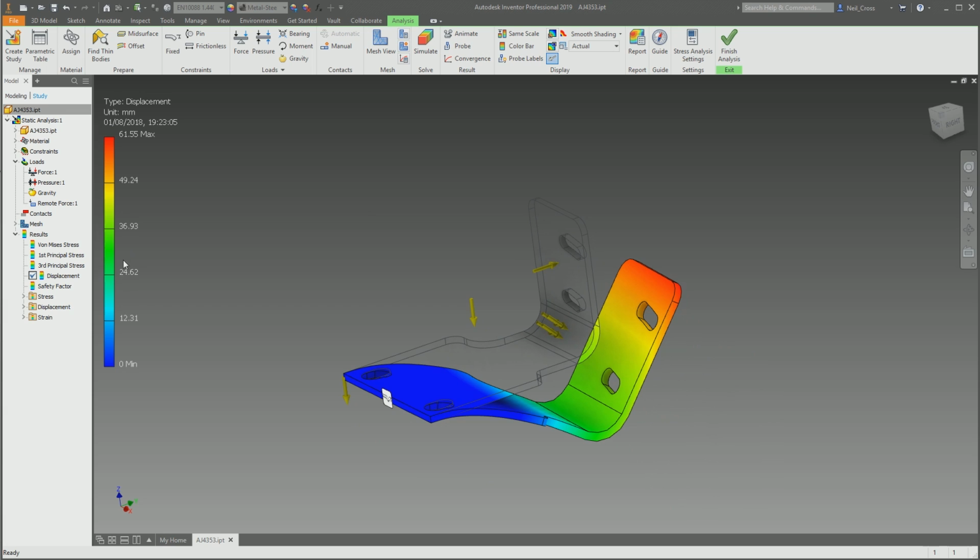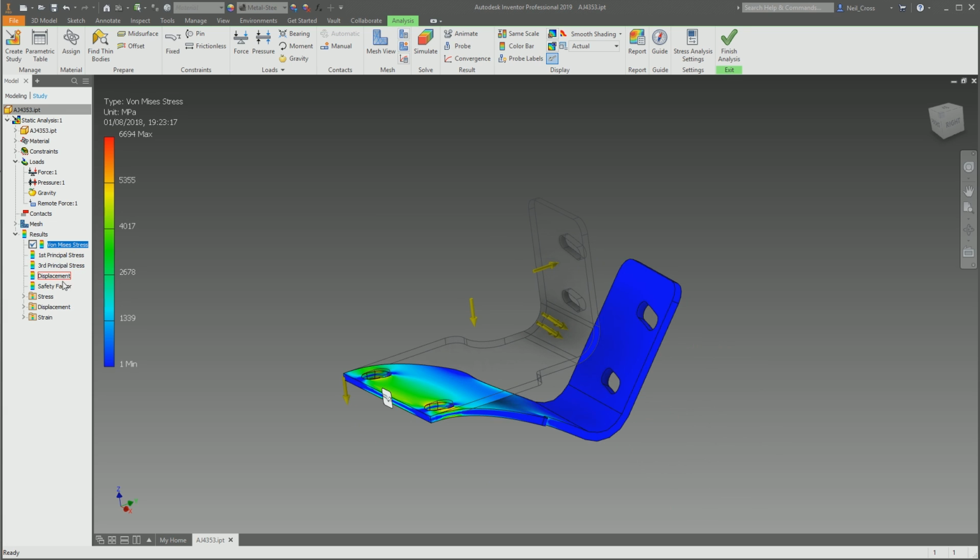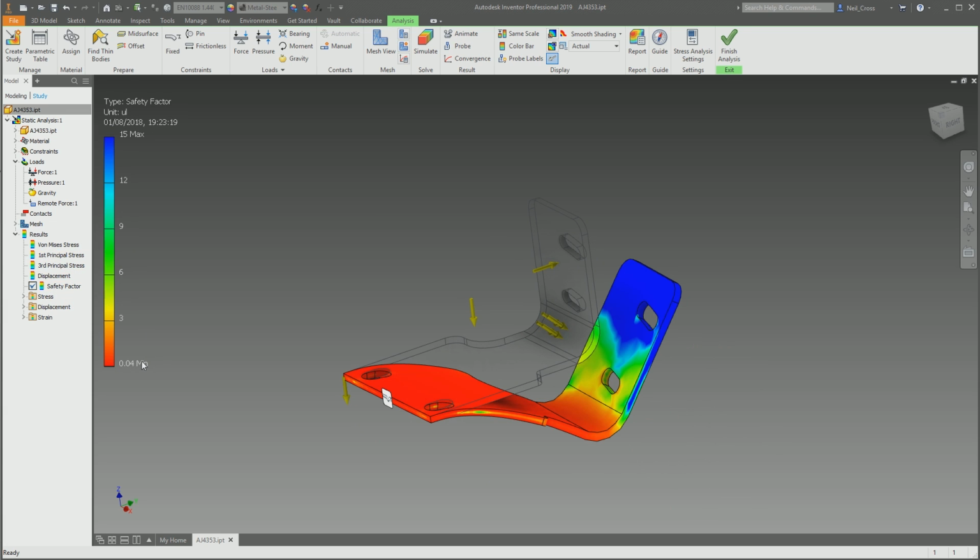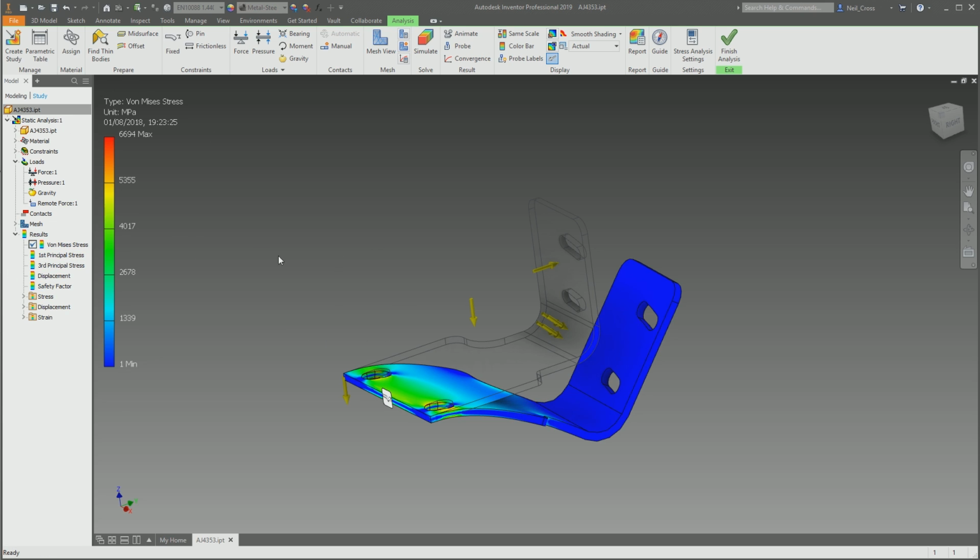And there's your results on the left-hand side. So you got your von Mises stress, you got your principal stress, displacement, and safety factor, which is 0.04. Essentially, this part is going to break. It's going to break like a cracker. But anyway, it's done its job. All right, so that's the solve button.